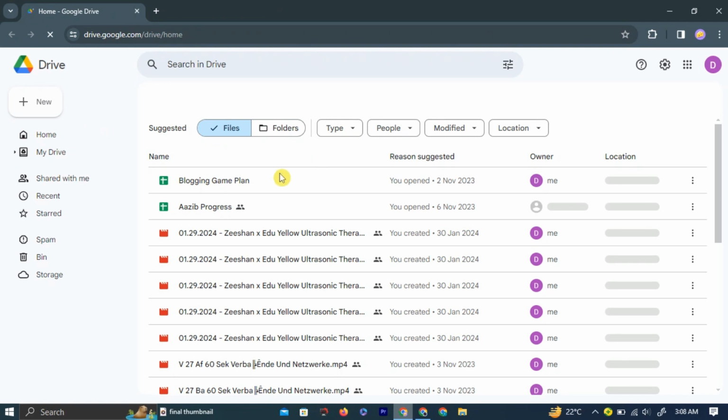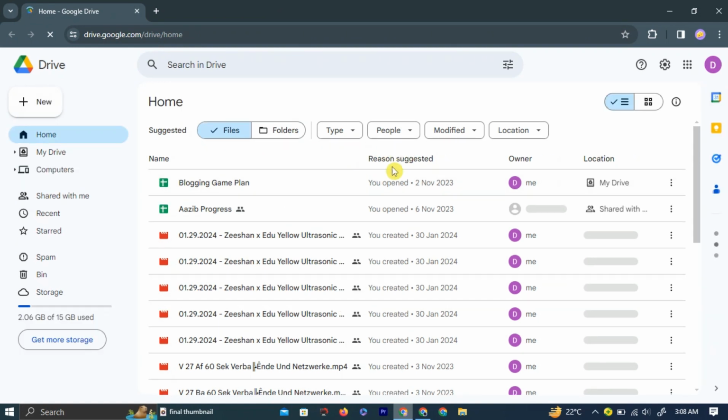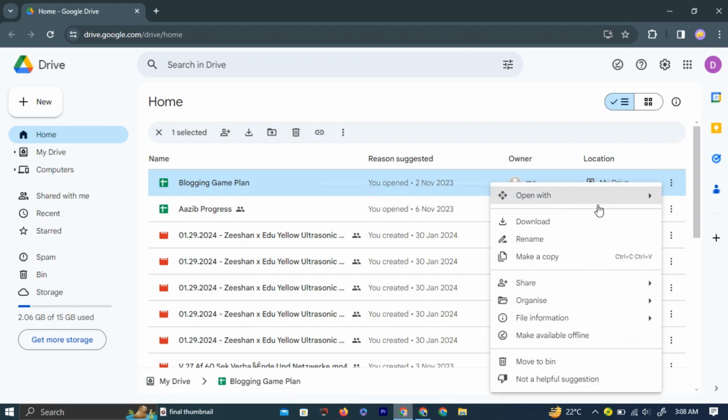This will take you to your Google Drive homepage. Here, you have all your Google Drive files. To share a file, click the three dots on the rightmost side of the file. A set of options will pop up.